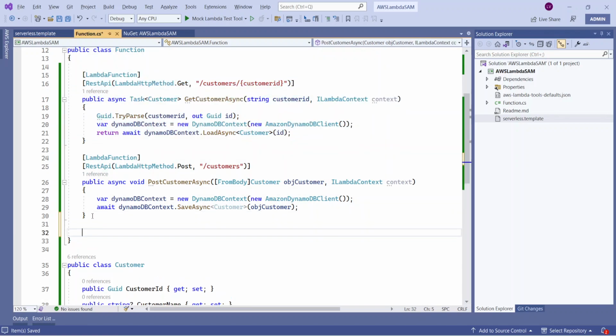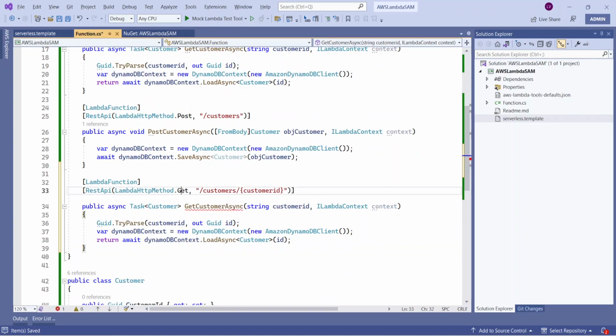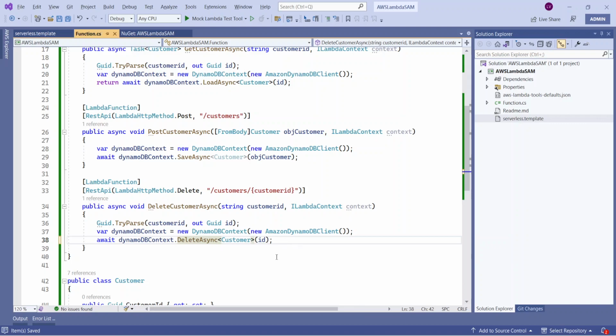Let me copy and paste it over here and change as required. This method type is delete, and let us give the name as delete customer async, and this method is not going to return anything, so let me keep it as void, and we are going to receive the customer ID, and we are going to parse it to the GUID format, and we don't return anything here. This is delete customer async, delete async, and we are going to pass the ID.